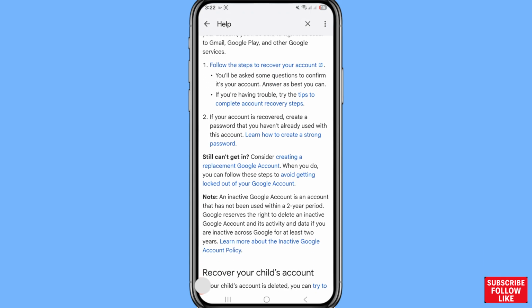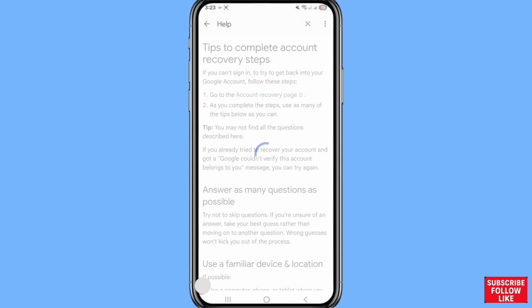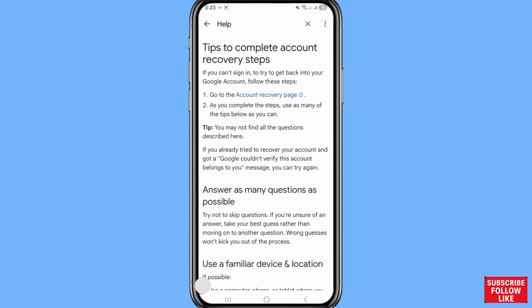Scroll down. You can see "follow the steps to recover your account." You will be asked some questions to confirm it's your account. Answer as best you can. If you are having trouble, try the tips to complete account recovery steps. So in this step, you can choose and select tips to complete account recovery steps. Click here. After that, you can see "go to the account recovery page." So in this you can choose and select account recovery page. Click on it.